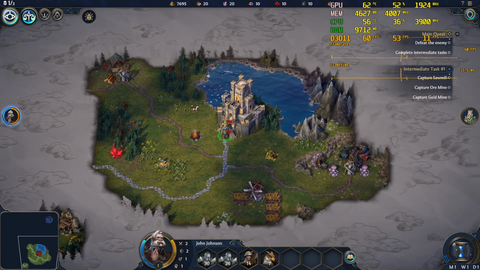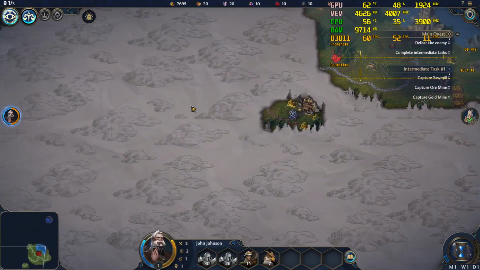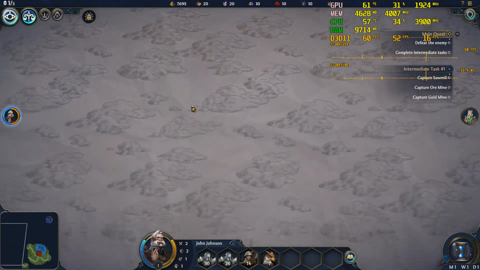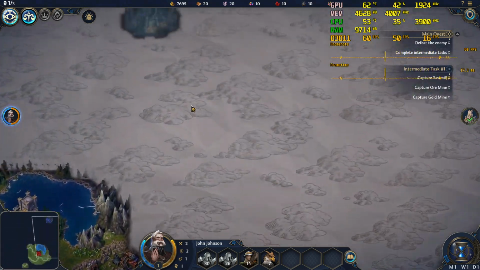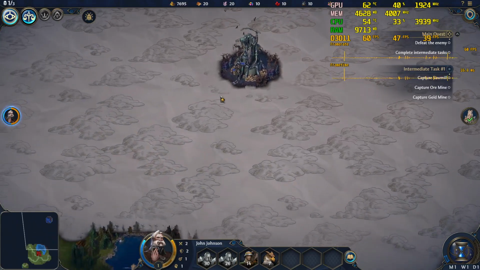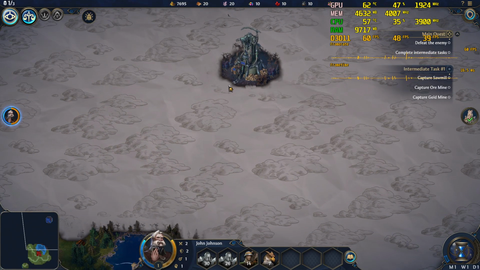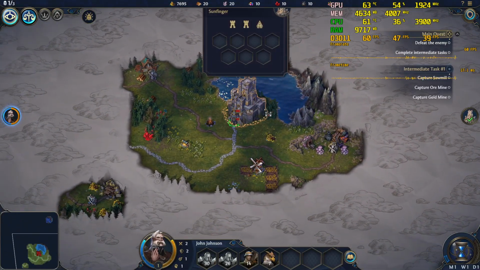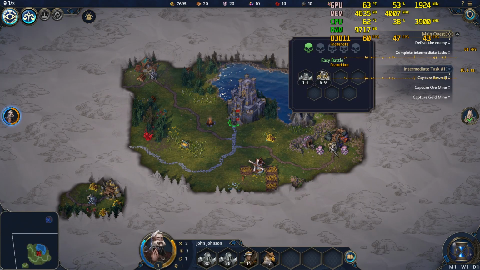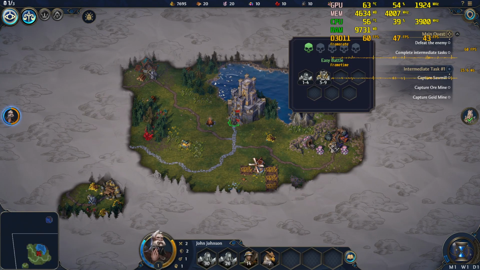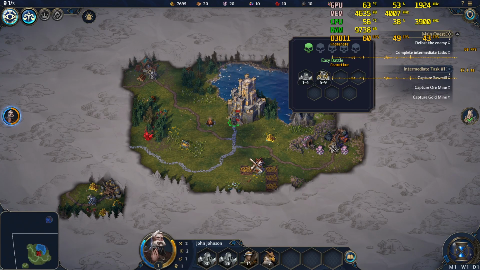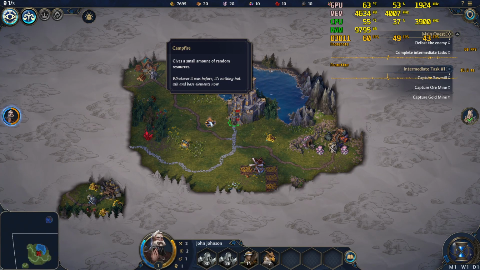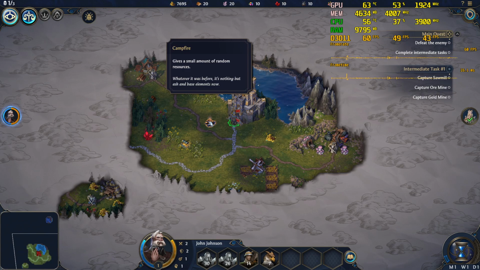Let's look around. So the map, we're kind of in the middle of the map a little bit. Our target is here, but how we get there, we don't know. But that's the way in, so possibly going up around that way. But do we want to come down here and take over this ore mine? Well, if you say so. Small amount of random resources.